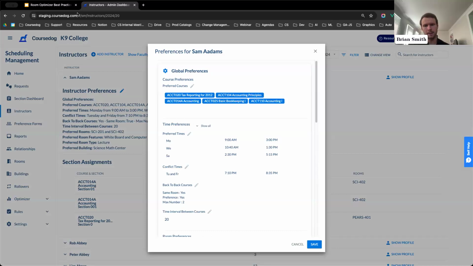Yep. And this is like everything in CourseDog governed by your role-based access. So the roles and permissions that you set up, not any user would necessarily have access to the ability to directly edit instructor preferences, but you can configure those if you do have the permissions for this.